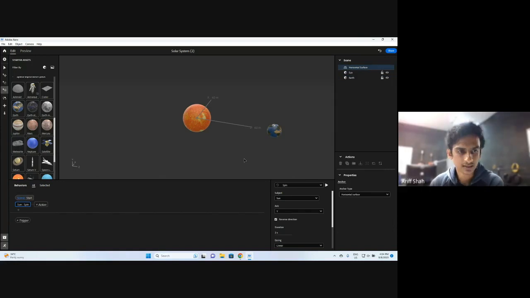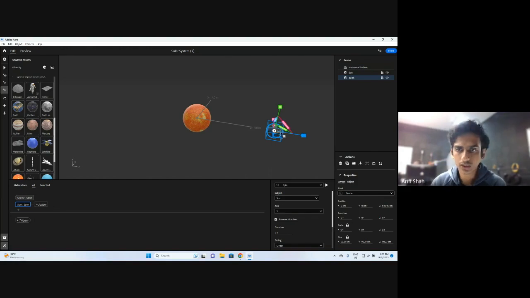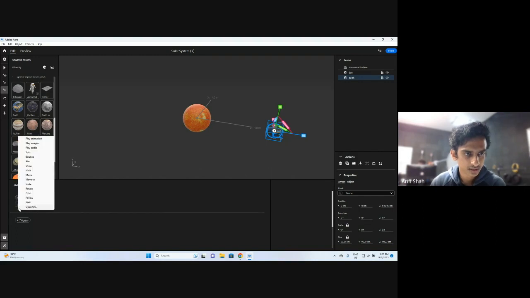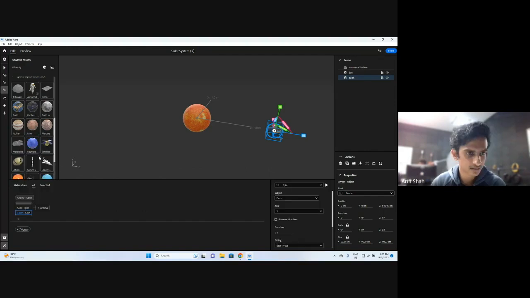And we also want the Earth to spin, right? So what we can do over here is, under the sun spin here, you also have the plus icon down here. So I can click on the plus icon. Similarly, click on spin. Make sure that the subject is Earth around here. Axis is Y. And in the easing option, I do want it to be linear also. And similarly, I do want it to be infinite.